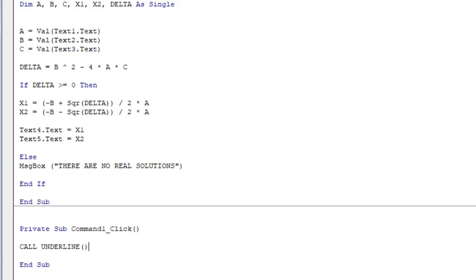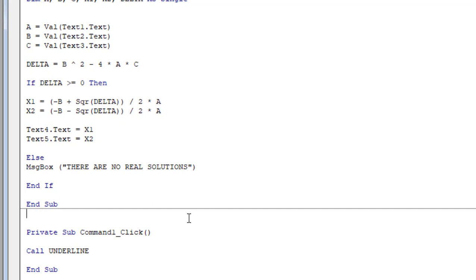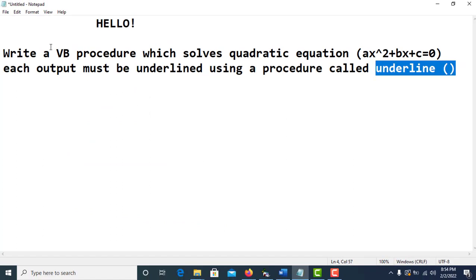Now let's see how it will work. This is the procedure call, that is calling the procedure underline. You are calling the procedure underline according to how the question is saying: write a Visual Basic procedure which solves a quadratic equation of that form. Each output must be underlined using a procedure called underline. Now let's run it and see how it will work.